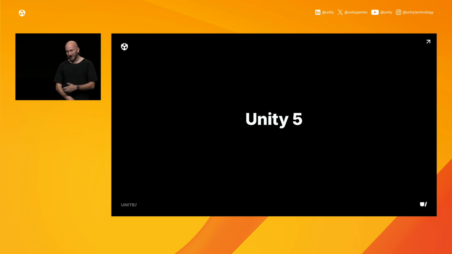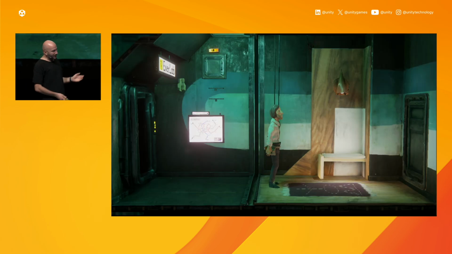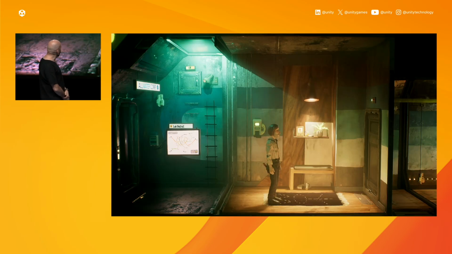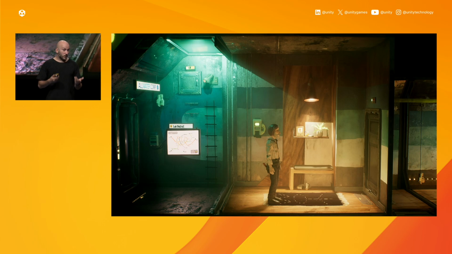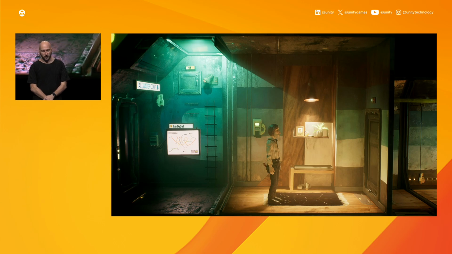We always kept updating the engine until 22.3, which helped us to bring the visuals from this, which is our first prototype in Unity 5, I think around 2015, to this, which is the current state of the game, basically. And we switched to HDRP when the first public version of HDRP was available in around 2018.